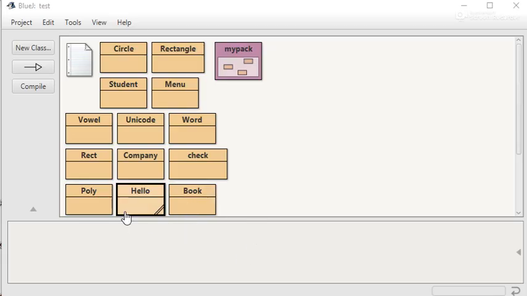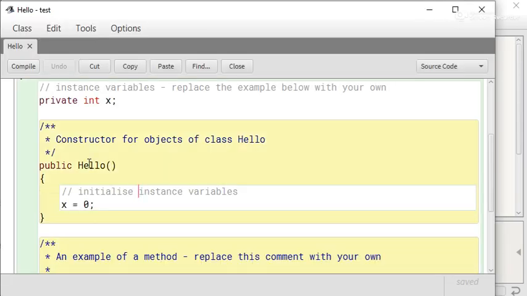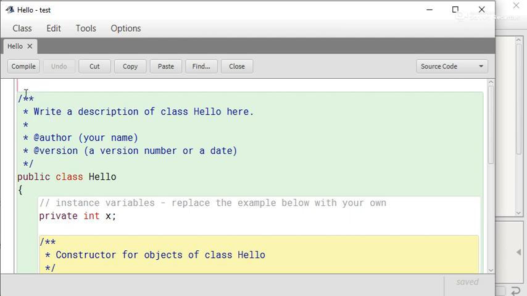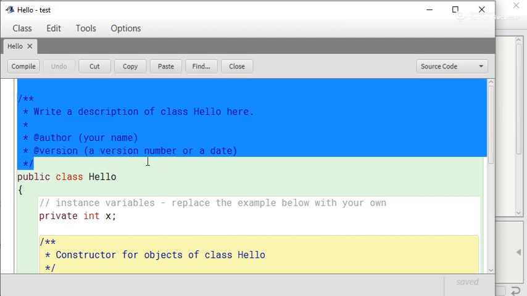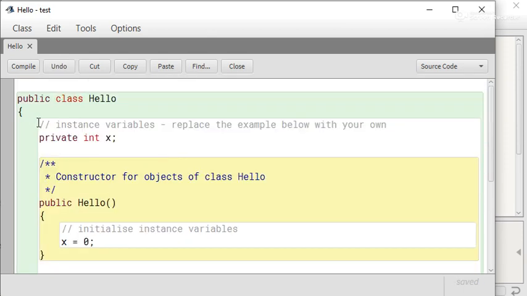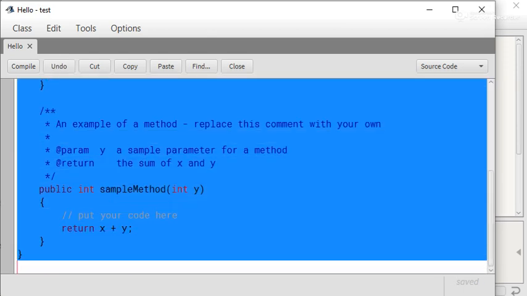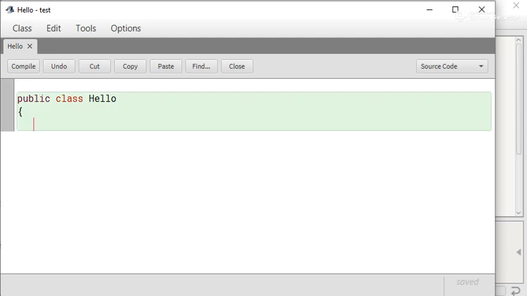Open BlueJ, create a class hello. Now double click on hello class and delete the predefined text from here and write the program to use different mathematical methods.